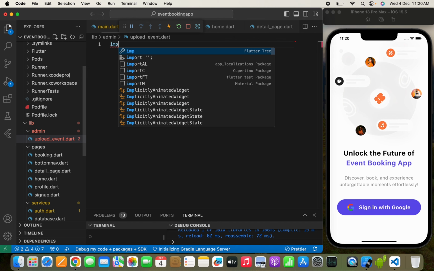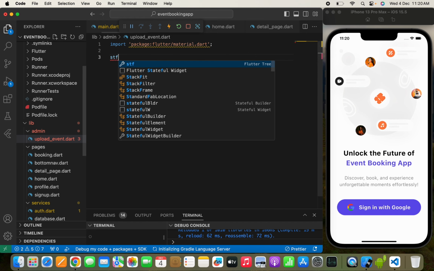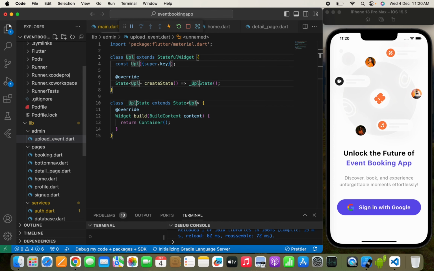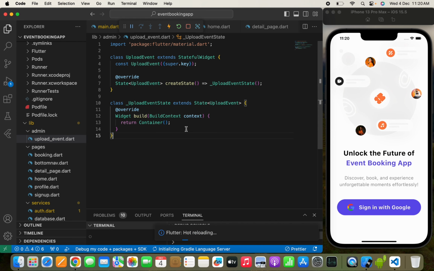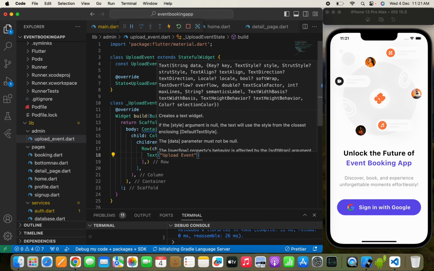Now we'll simply use our import, and we'll simply write material.dart, and we'll write a stateful widget which will be simply our page name, which will be UploadEvent, something like this. Now once it is done, we need to simply write a Scaffold. Now in the Scaffold we'll write a body, a Container, a child, and a Column, and children, something like this. Now here on this page I can do one thing. We need to simply use a Row widget, and here I need to use a Text widget. Now in this Text widget I will write the main headline of this page, which is Upload Event.